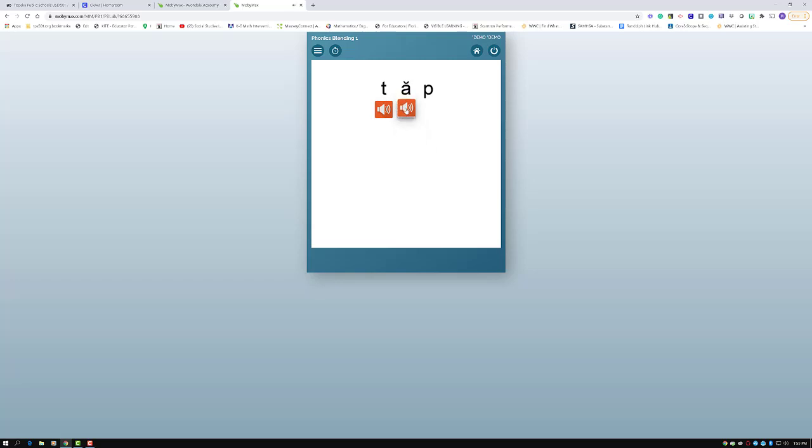T. A. Ta. Tap. A. D. Sa. So notice that until I place it in the right location, it keeps moving it back down to the bottom for me to place.